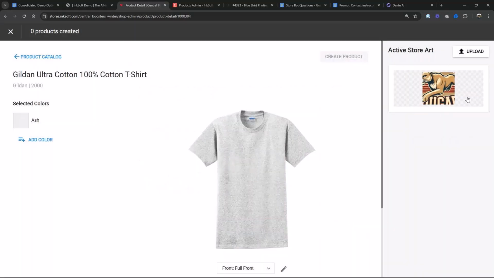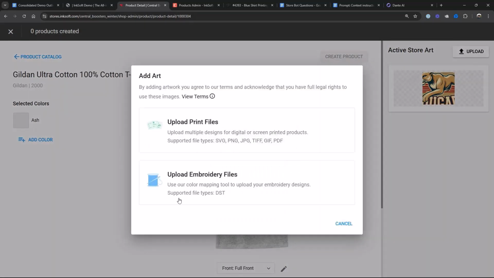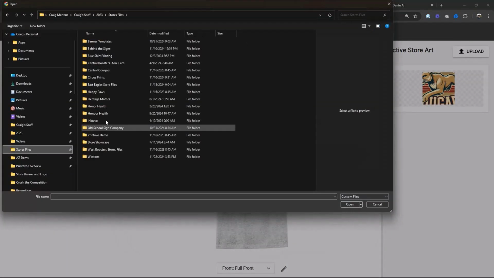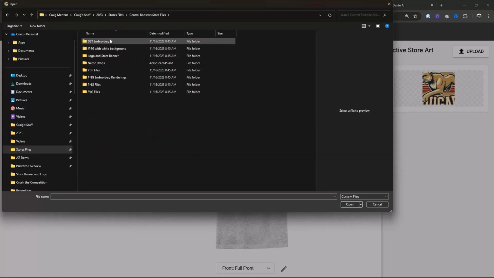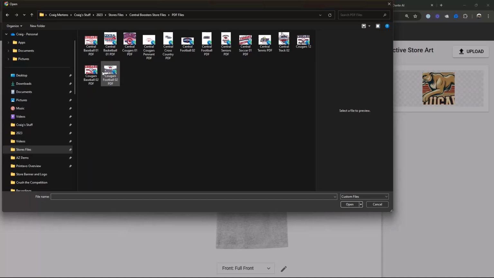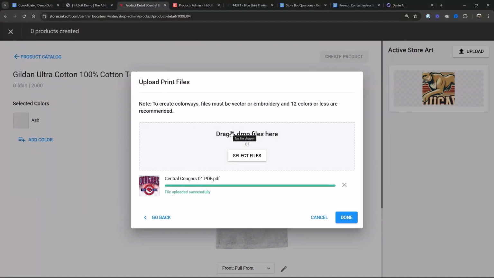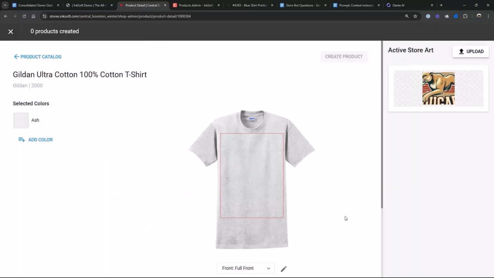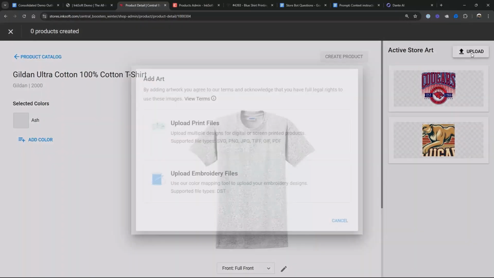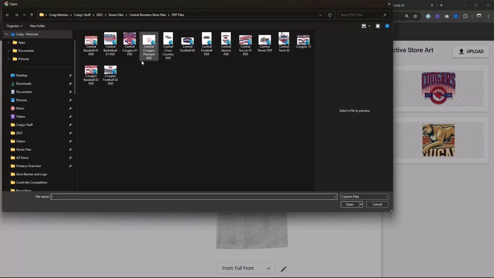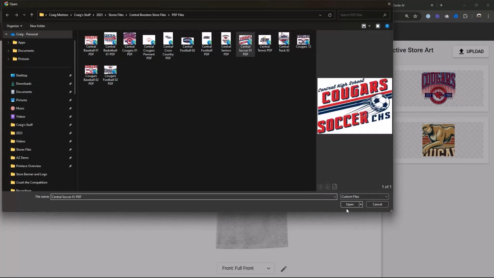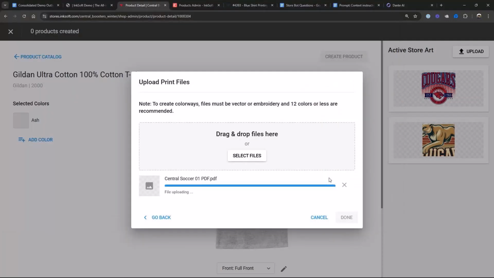If we upload a vector graphic and we go to print files, and this is a file that I created in our GraphicsFlow platform, and I'll just go over here to PDF files, great vector format. So we'll just pull up this generic file, and it's parsing all the colors out of the vector artwork. And let's upload another one just to kind of show how that works. Do this soccer file right here. So it's actually pulling the colors right out of the vector art. And what that allows me to do is what we call colorways. I'm going to go ahead and click on done.